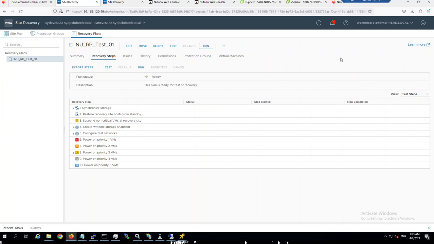So if you want to do a real DR, a real failover, meaning shut the production VMs and fail over onto the other side, that's when you will do a run. Again, I will have a different video for that. So that effectively concludes my demonstration of the existing environment.